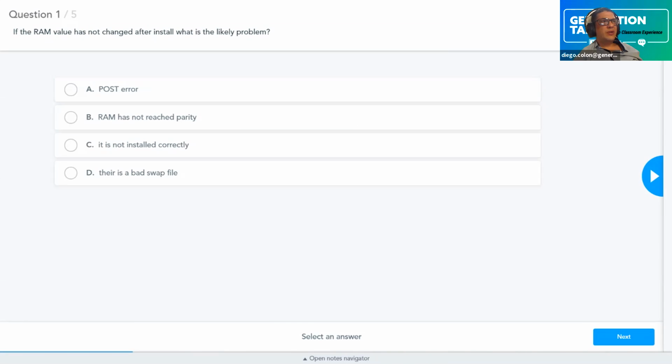Playing the game that we said earlier, let's eliminate what is not correct, whatever is not possible. Would a post error be the problem if you did not change after you installed something? Would that be a post error? In other words, no. Originally you had 8 and it keeps on saying 8. Next one, RAM not reached parity. All right, that sound right? No. Okay, we can eliminate that one for now.